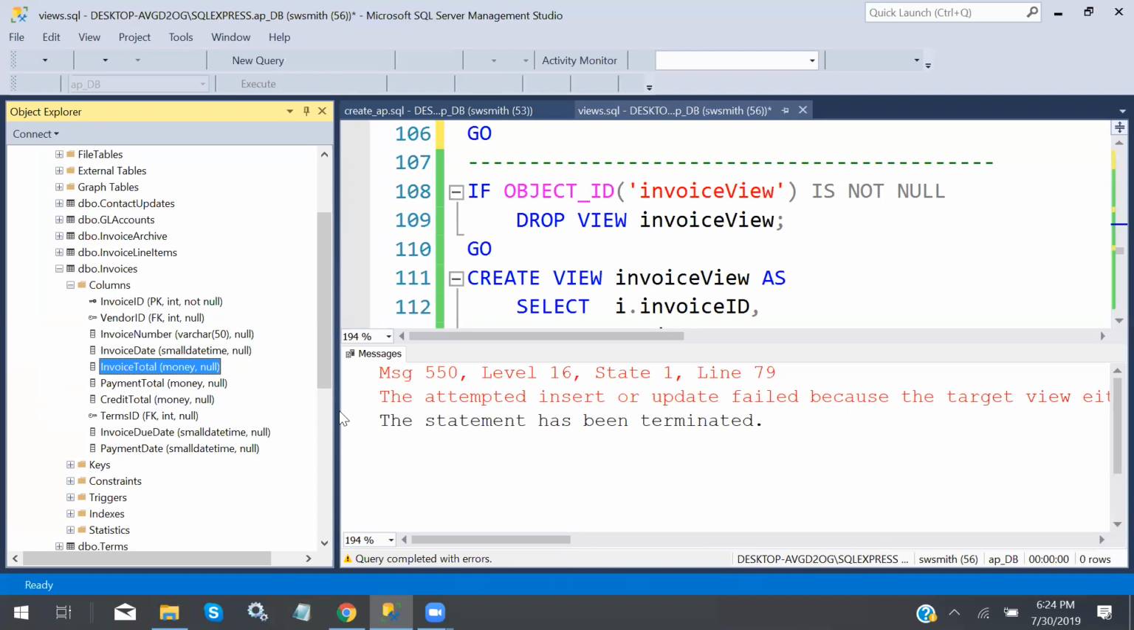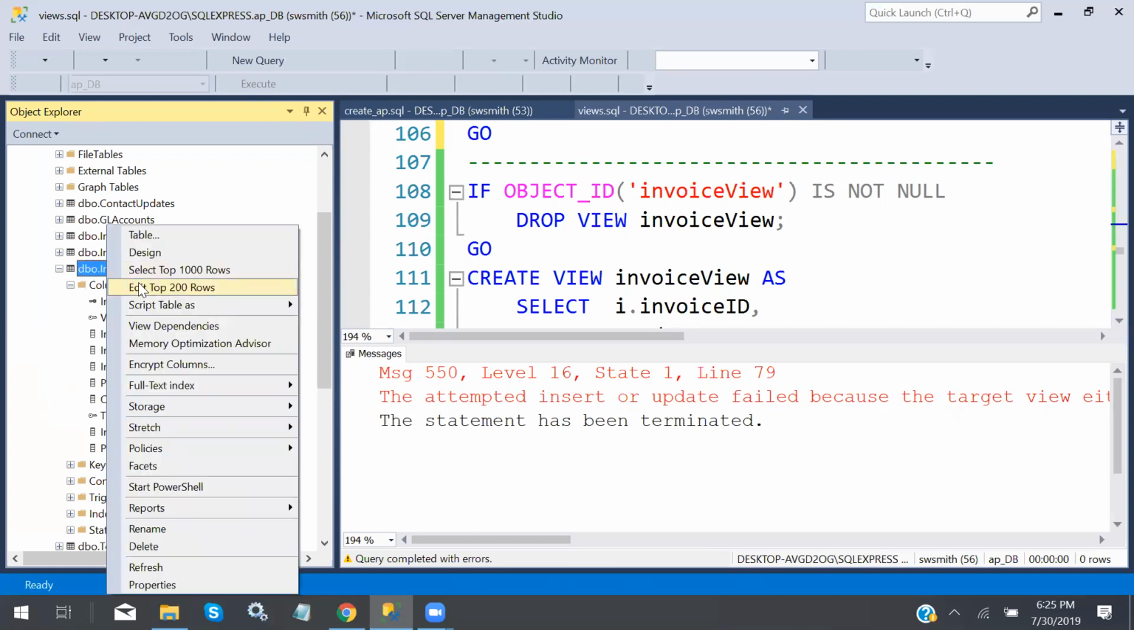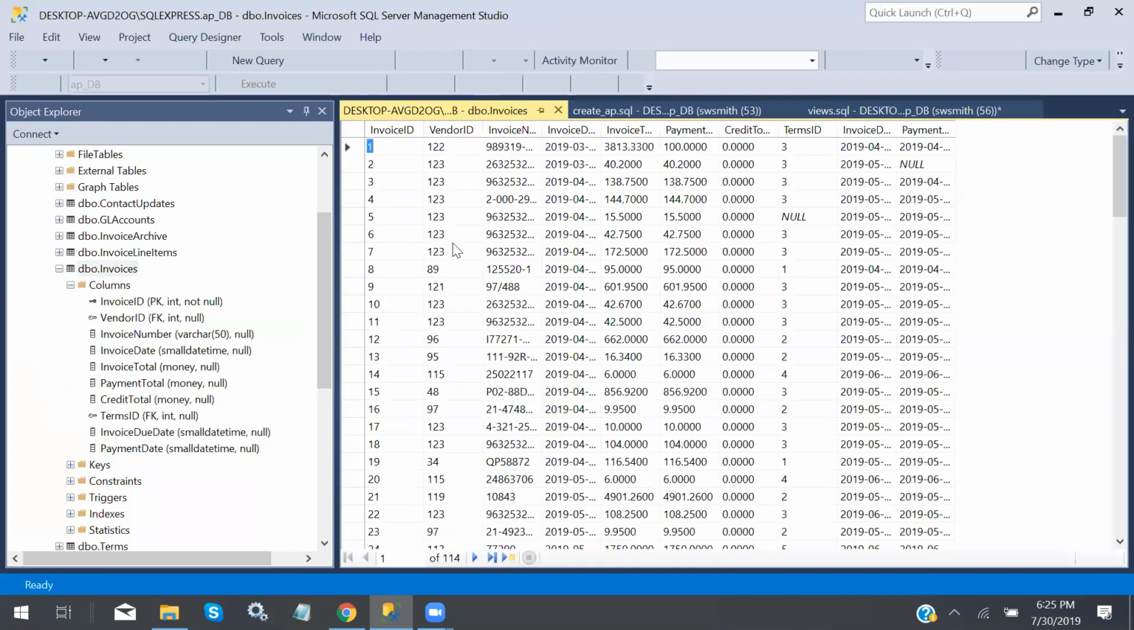Well, it's money. It's an amount of money. But where does it come from? How do I get the invoice total? If I look at it, and I can, edit top 200 rows. So let's look at the invoices. Let's focus right here on number 13, just for the heck of it.